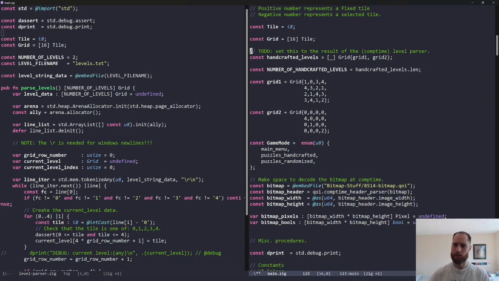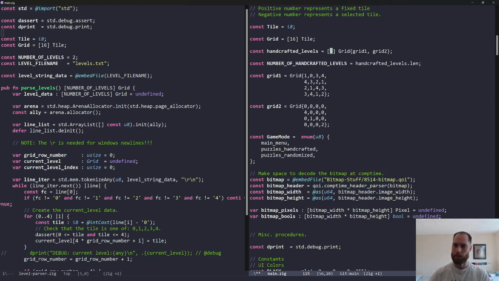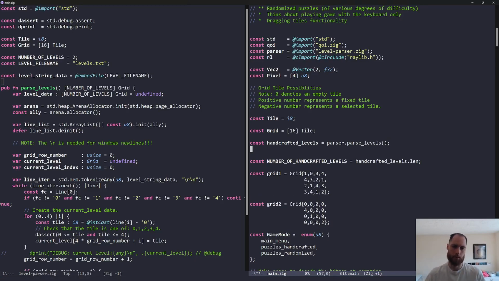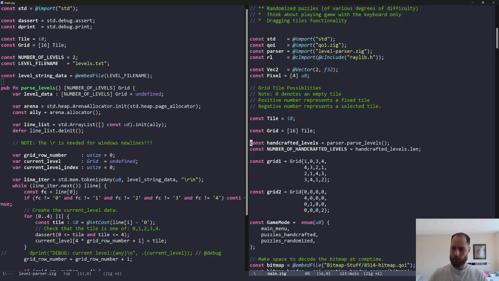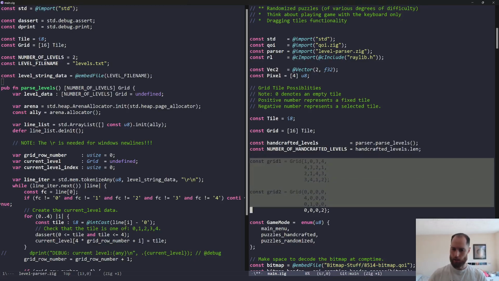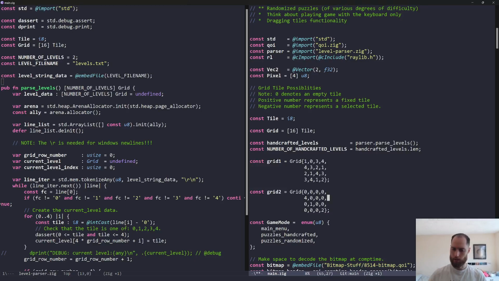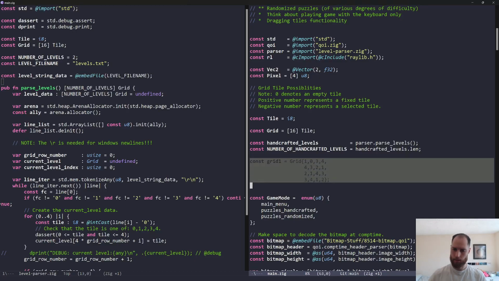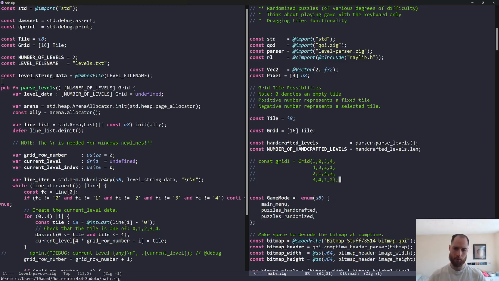Okay. So now we can get rid of this to do finally and say these handcrafted levels are now going to equal the result of calling this. So now we want to say parser.parse levels, and the result of that should be our levels, and then we can say the number of these levels is then equal to the length of these things, so we can get rid of these. It may still be good to keep one of these around just for some random testing purposes. We probably won't need it, but just in case.